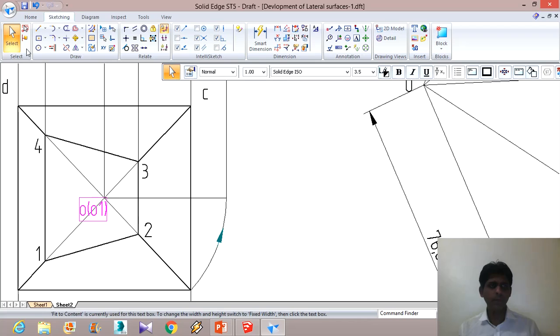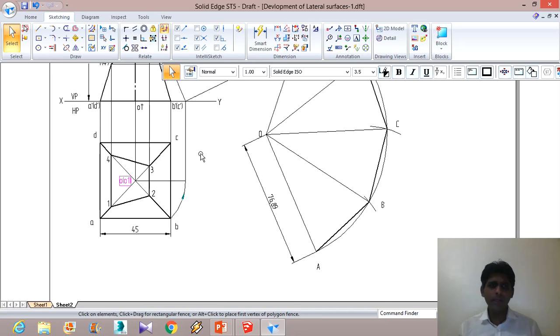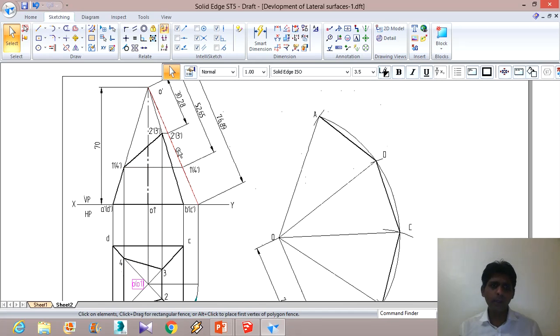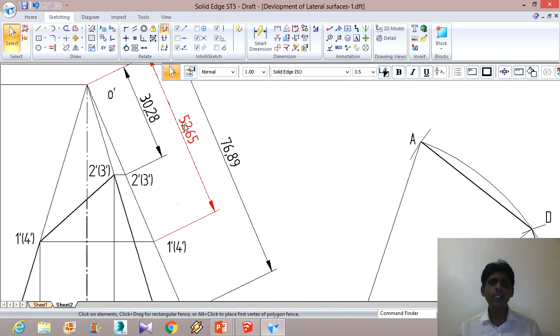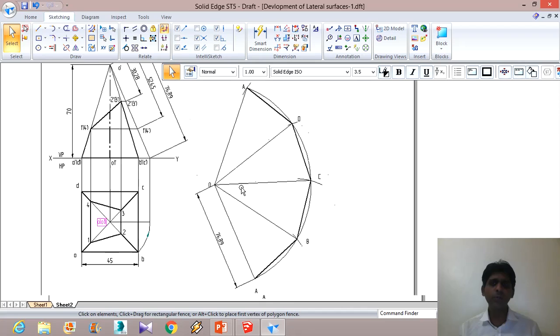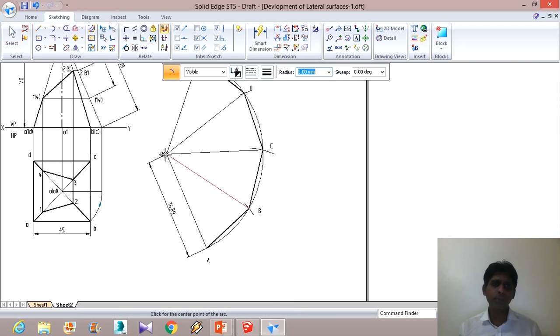So let's move this a little to the side. You can see that point 1 is on OA, right? The distance of point 1 in this view, point 1 is here, is 52.65. So you have to measure 52.65, again arc by center point. From this point you measure 52.65, and say arc. So you can draw one arc here.